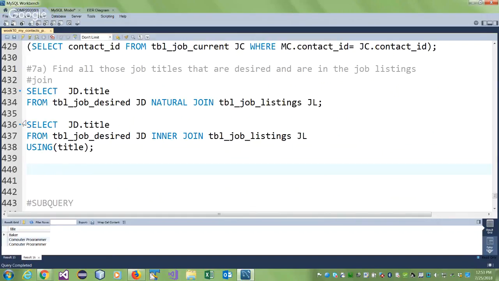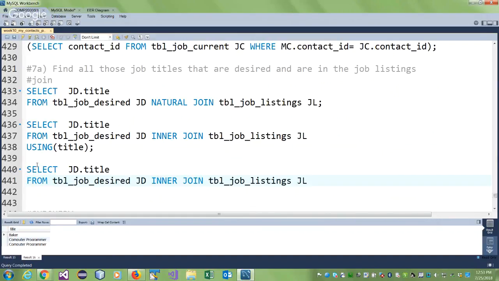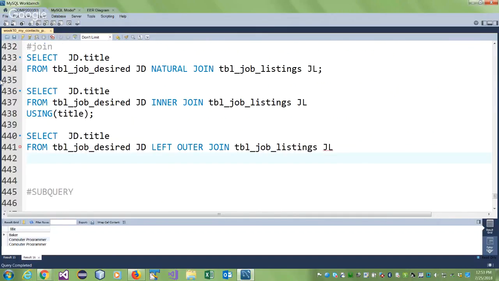Okay, so let's do it. Let's do a copy. And let's change it, which should be my major table. They desire and are in the listing. So desire should be my master table. Left outer join. Because the question says you're looking and it's in the listings, right? With the job listings. We'll need the USING here again. Or you can do the ON if you want to, don't forget your ONs. I mean, you can use USING, nothing stops you, okay?